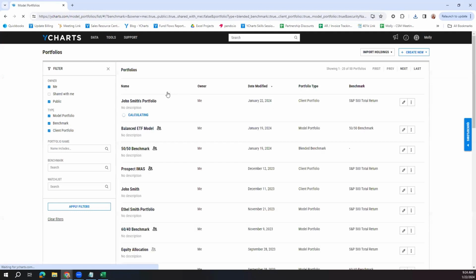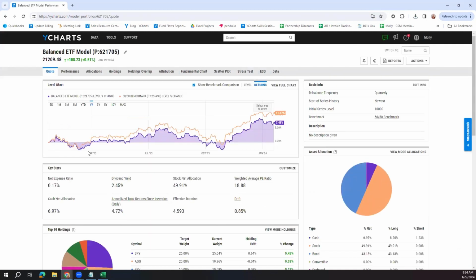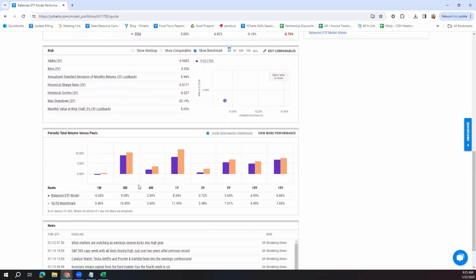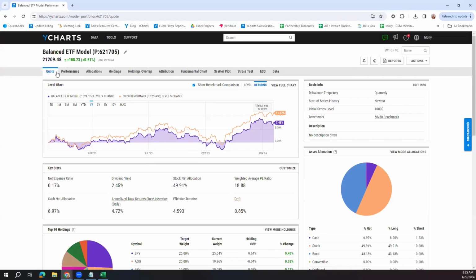And you'll see that will take us back out to that main portfolios page, and it will begin to calculate for us. In the interim, while we're waiting for that to calculate, I'll just go ahead and open up a different one within my account. When I open up a portfolio, you'll see this looks a little bit similar to those funds and stock pages that we looked at briefly earlier. I'm able to look at an overall quote page for my portfolio, see quick performance, allocation, holdings, risk information within here. I'm also going to be able to view the information across the various different tabs.